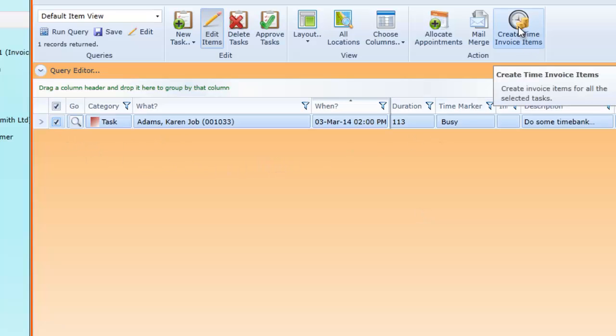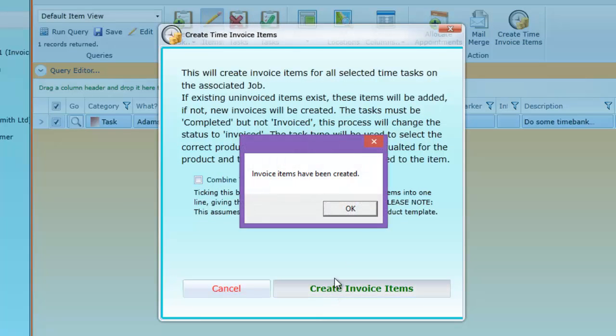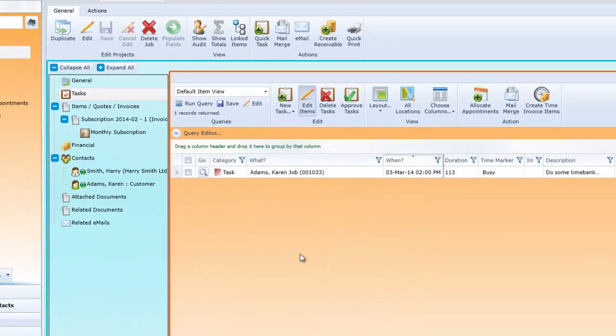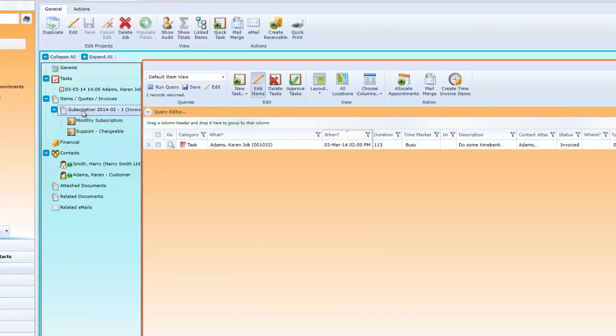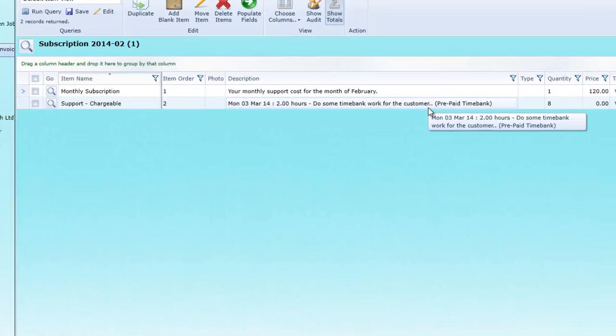Finally, we're going to create an invoice for this Timebanked work. The invoice template Support Chargeable used here was created in the time management video. When you look at the invoice, you can see that the customer has been charged 8 blocks of 15 minutes. He has been invoiced for no money as the Timebank was prepaid.